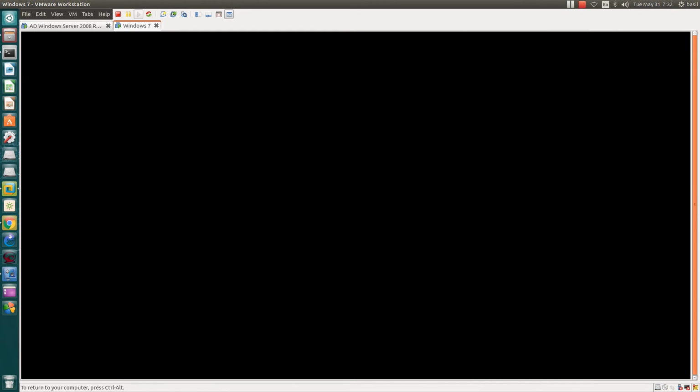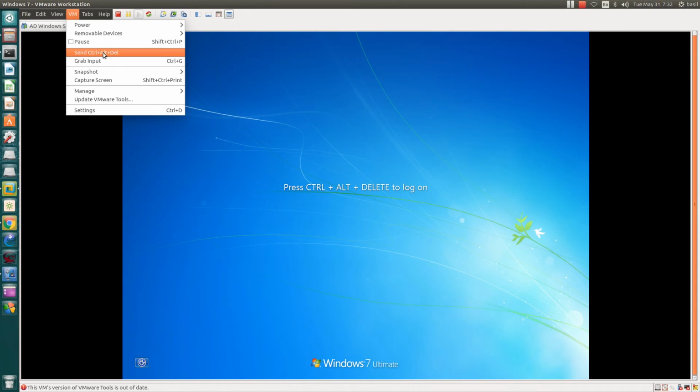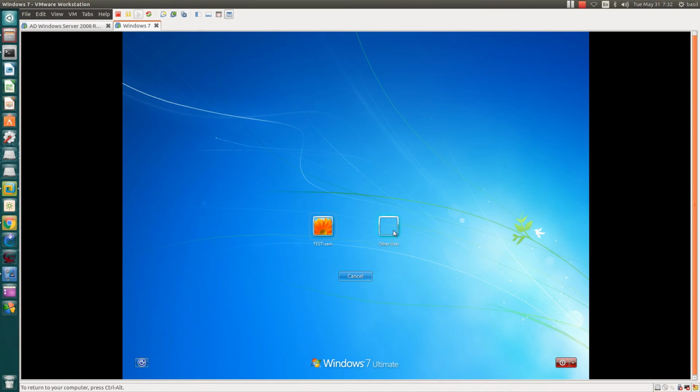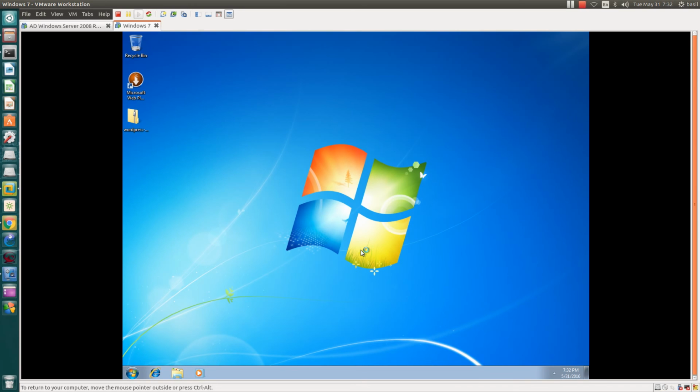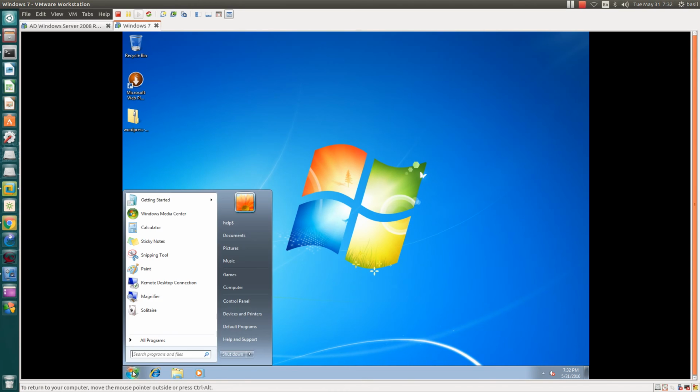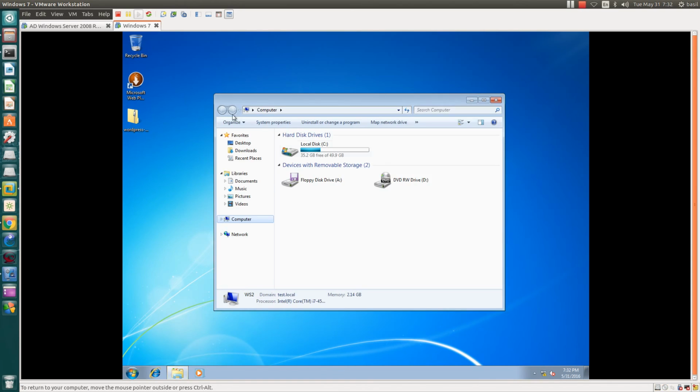Sometimes it doesn't work. All right, so I'll press Ctrl+Alt+Delete, switch to other user. We want to address the local computer: dot backslash help$, password 123456 and hit enter. We should not get any error. It's all right, it's working now. We got the desktop of your local account.